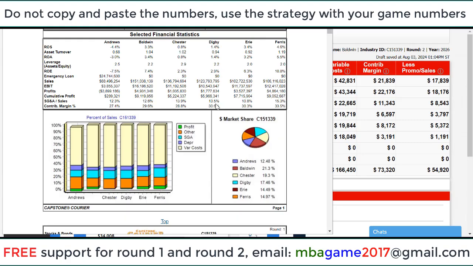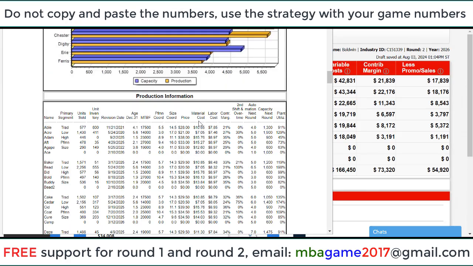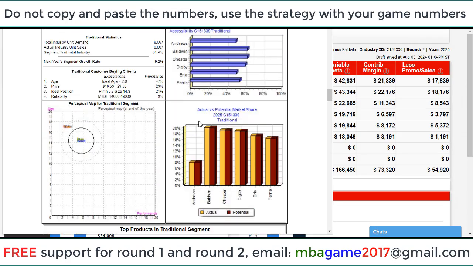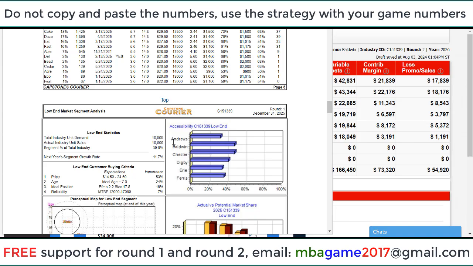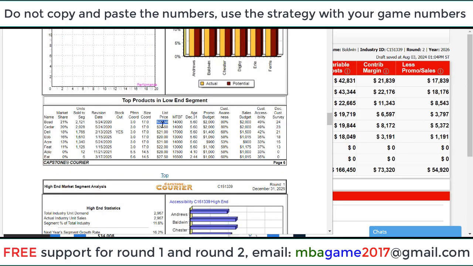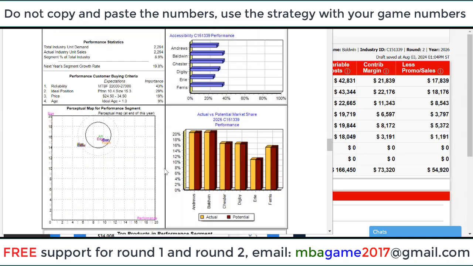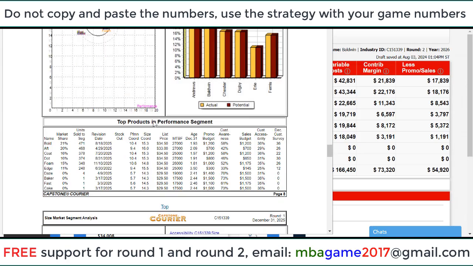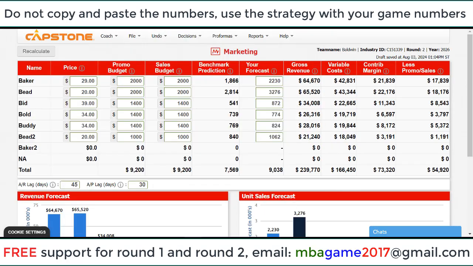If you see on the screen, team B here has the top sales and top profit after Round 1, and then you can check the other segments here to see the price of the top selling product. Here you see that we have the top selling price in B. Here also the top selling in traditional, low end and high end, and in performance we also have the top sales here. So that's why setting the first round price is very important.